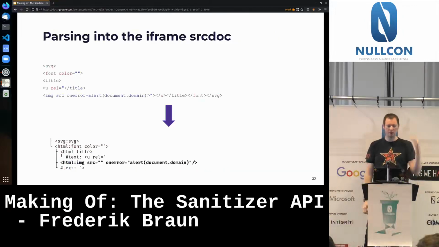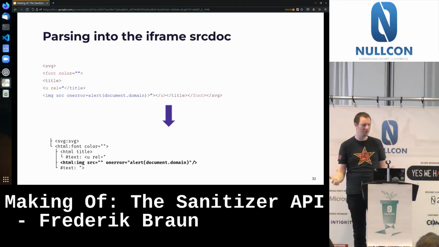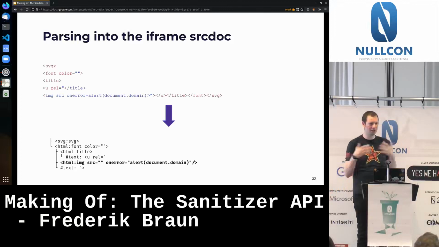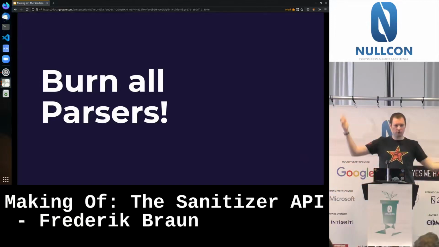But now, when it's being passed in the iframe srcdoc assignment, it's going through the document parser. So the document parser has a different notion of how to parse this bit of HTML. And you end up with an SVG element, an HTML font element, an HTML title, and an image. And that's where the cross-site scripting occurs, and that's very undesirable, right? We said the Sanitizer API shouldn't ever allow cross-site scripting. So my takeaway was to just burn all parsers. We are reminded again that parsing twice is really bad for good reasons, and also it's less efficient.